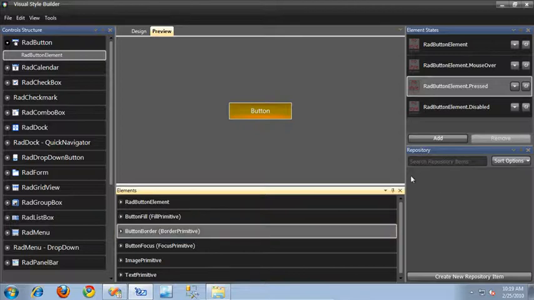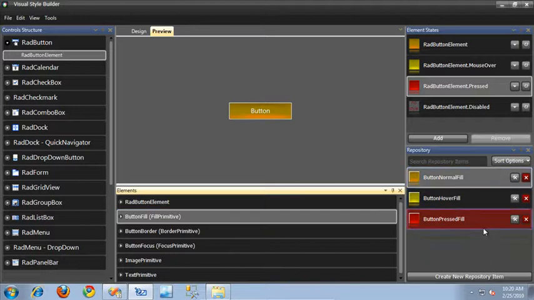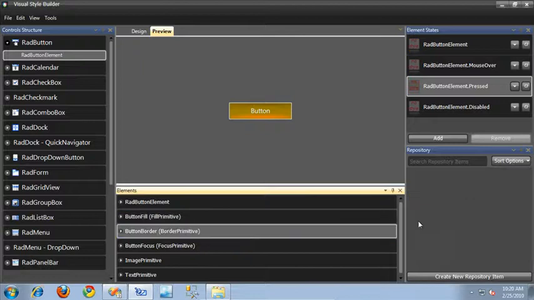And as you can see over here in the repository window, all of those fill repositories actually disappeared. That's because I cannot apply them to this particular element type, the border primitive. So it filters out all of the items that I cannot use with this particular state. And when I switch back to the button fill, you can see that all of those button fill repositories show back up. So I'm going to switch back over to border and let's create a few of those.